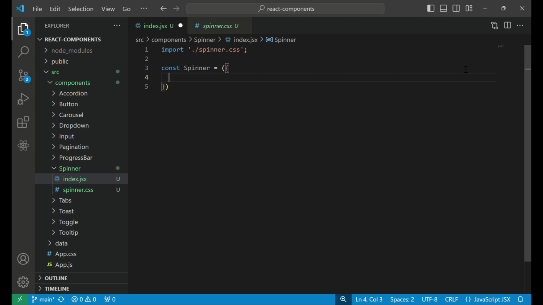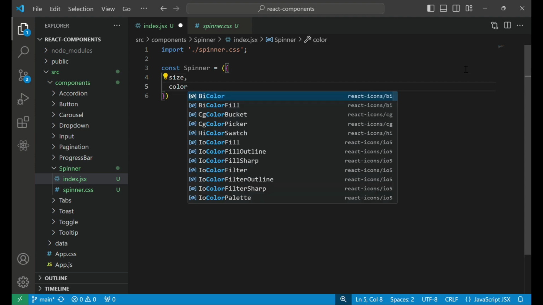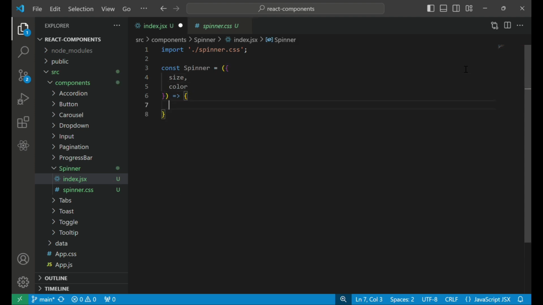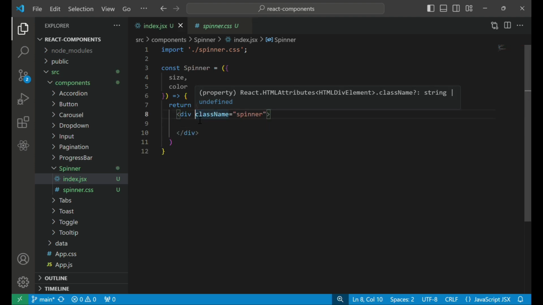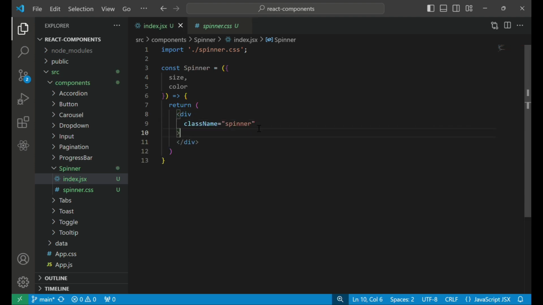We'll make it a functional component that accepts size and color as props to customize its appearance. Then, we return a div element with class name spinner. We're dynamically setting the size and color of the spinner using inline styles. The width and height are set to the value of the size prop, making the spinner scalable.